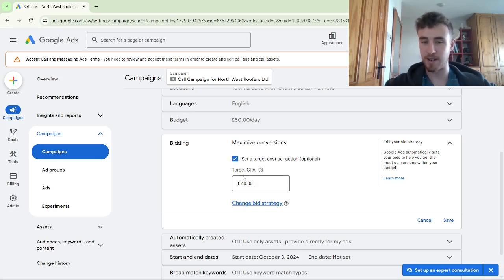Because if you set your target CPA here to a number that's a lot lower than what you're already paying per lead, then the chances are you'll stop getting as much traffic as you were, and Google won't spend your budget because it's going to be trying to figure out how to get you actual CPAs lower than what you've already been paying. Whereas if you set your target CPA to a number that you've already been paying per lead, then it's going to be a lot easier to continue generating leads.